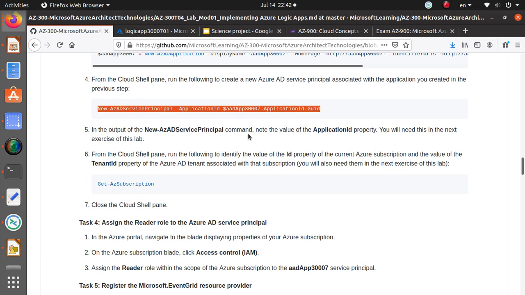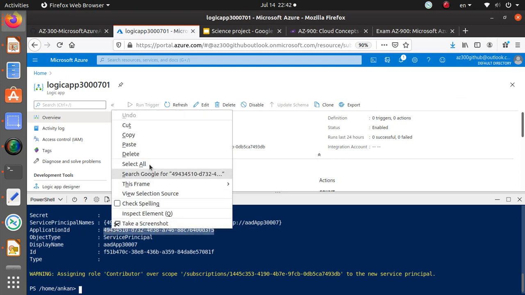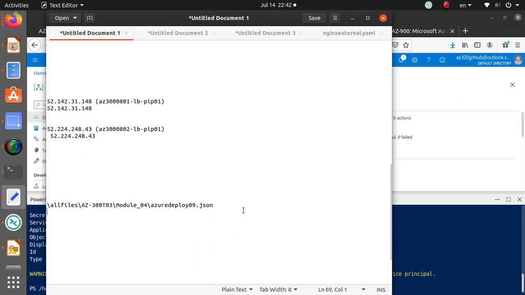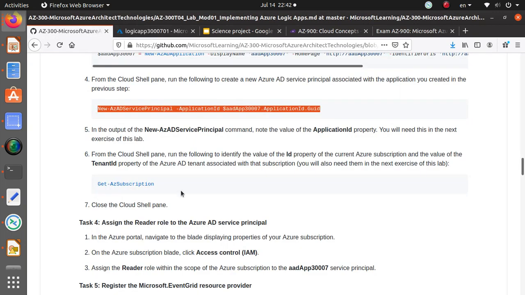In the output of this command, note the value of the application ID property; you will need this for the next exercise. So in our output over here, the application ID is this, so copy that one. This is important, we're going to use that. So let's store that in a text file. Let's write over here and come back.